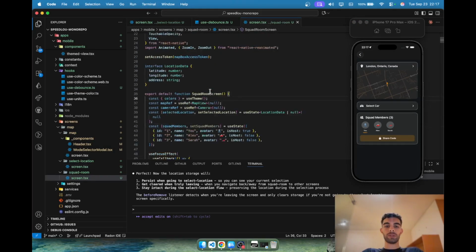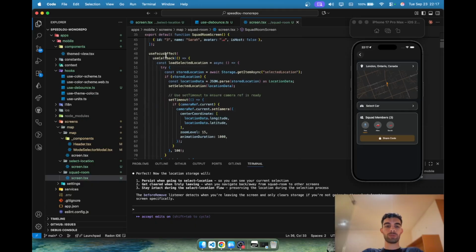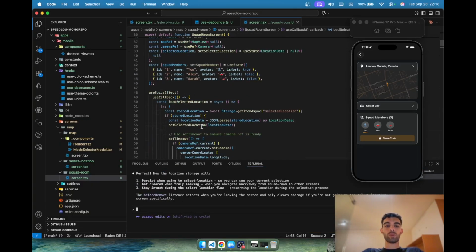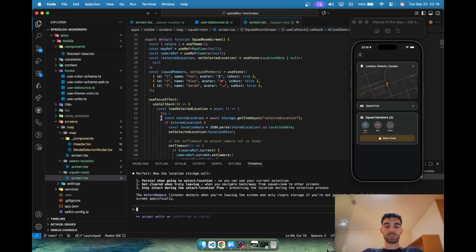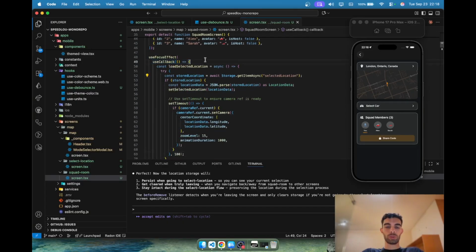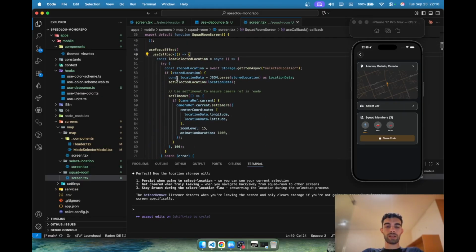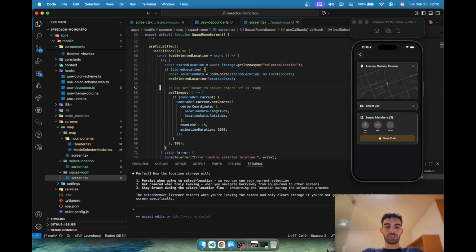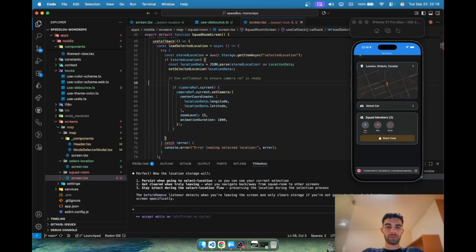You can see that here on the screen, it was just a very straightforward use focus effect. The use focus effect, if you don't know, reruns the function every time the screen focuses. It uses a use callback as a parameter, and then inside of the use callback, you can just get our stored location. We are getting it with async. We do set timeout for this, and so actually I think I can remove this.